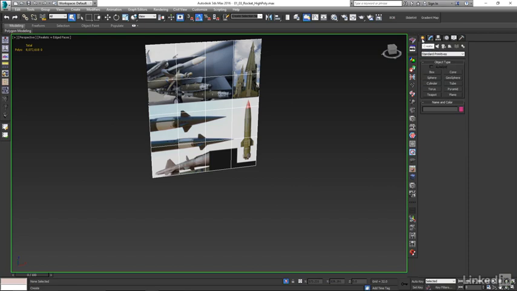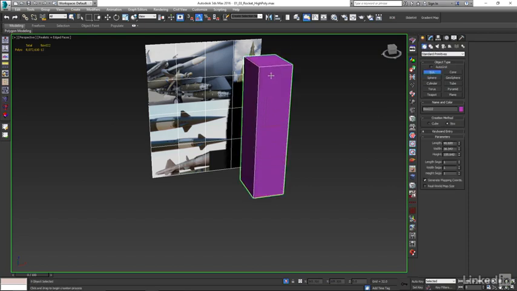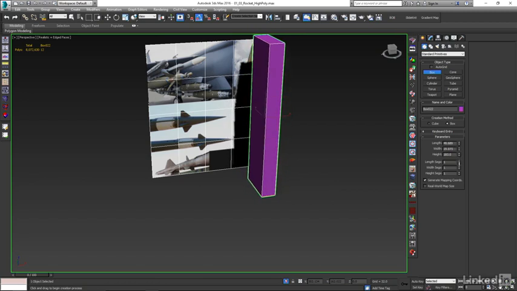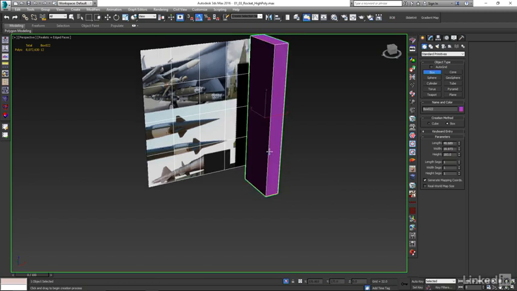So I'll go over here to create, click on box, and drag a box out to be about 183 centimeters. Come over here to the side, type in 183. I'll make him a little bit smaller on the width. So that's about the size of a human. Now that we have a good human scale ref, we can eyeball how large we want this rocket to be.